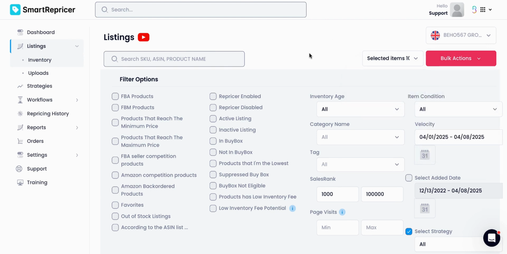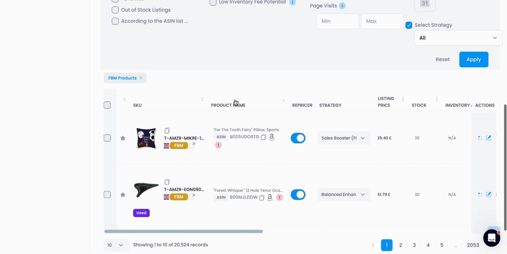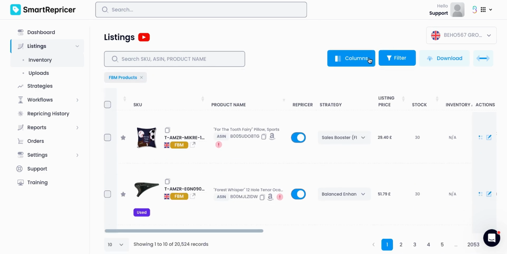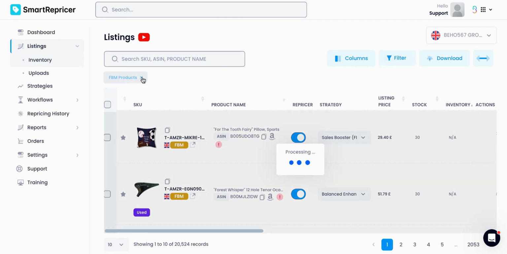So on the listing page, you can choose all of your products by column, you can choose all of your products by filter, and also you can download all of your selected products. But there are additional steps that you can also make from your listing. So let's review all of these.